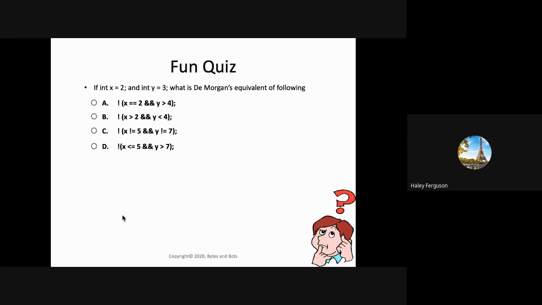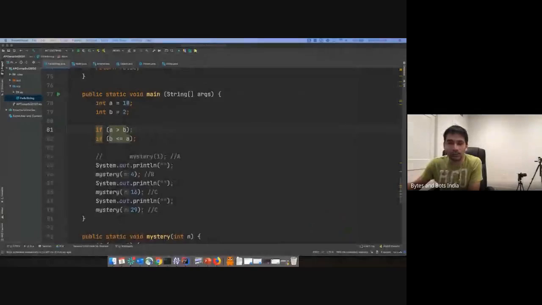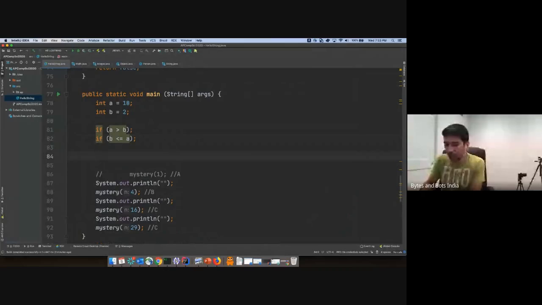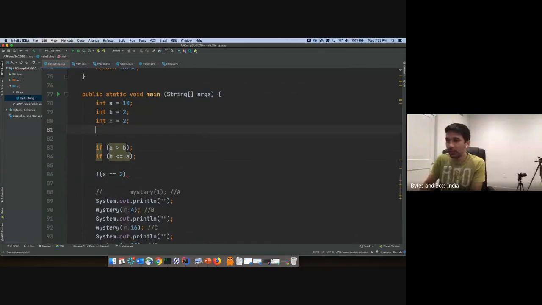Would that be true? So, that is true. Let's see. So the expression is not x is equal to 2. Let's have x is equal to 2 and y is equal to 3. So our expression is: not of (x is double equal to true and y is greater than 4). We need to evaluate this expression, right?